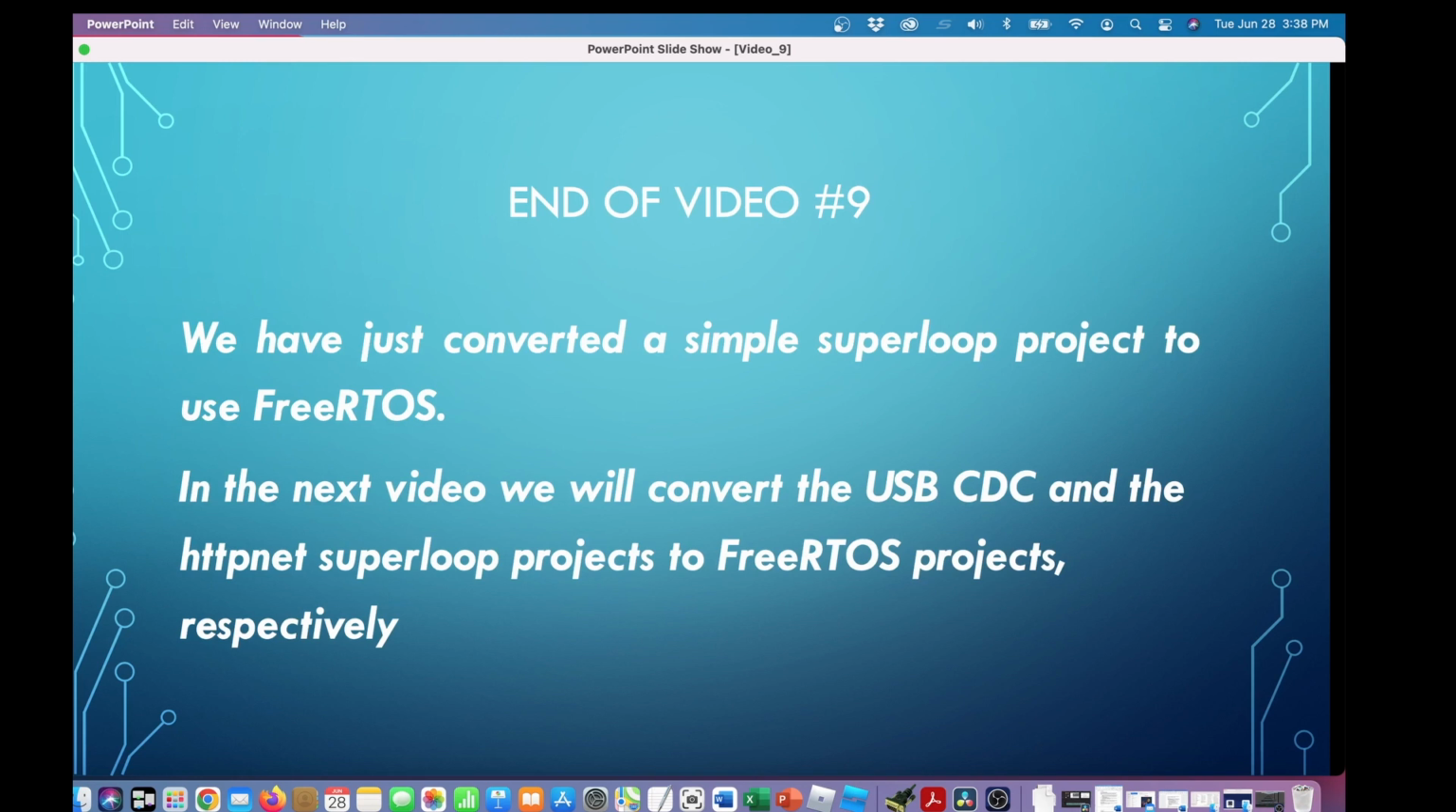Okay. We've just converted that simple Superloop project to use FreeRTOS. So in the next video, we'll convert the USB CDC and the HTTPNet Superloop projects from previous videos to FreeRTOS projects, respectively.